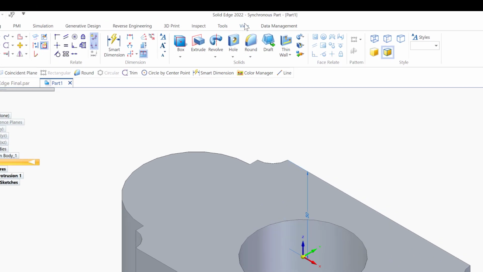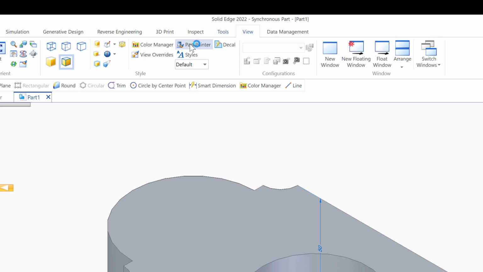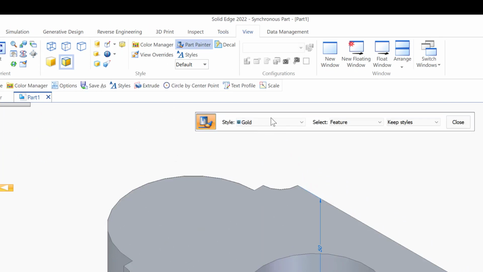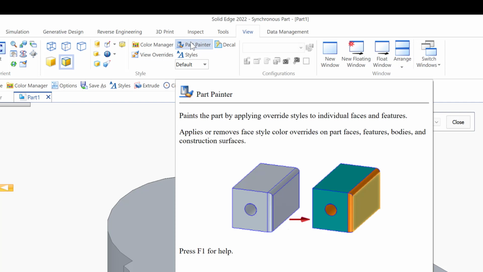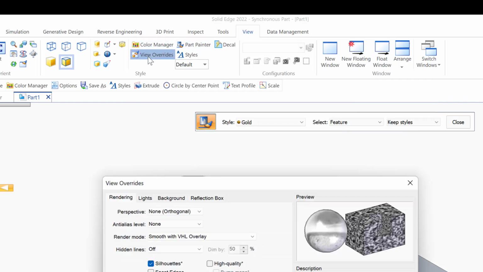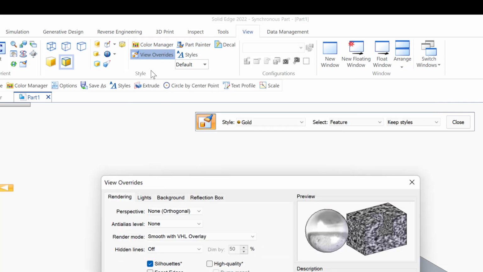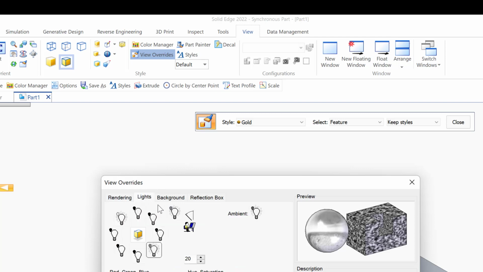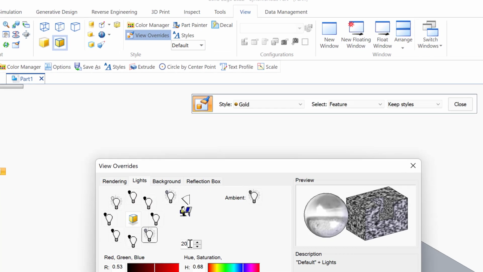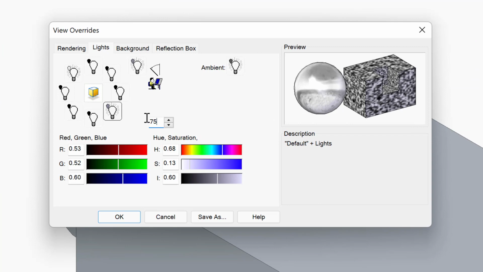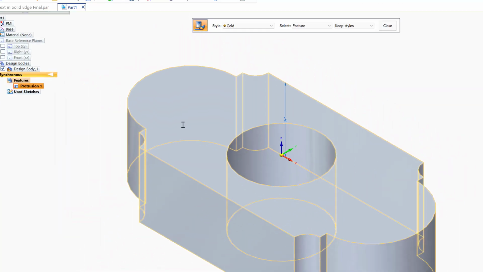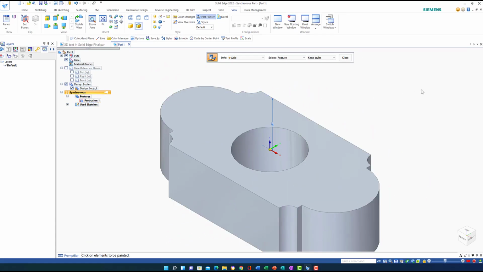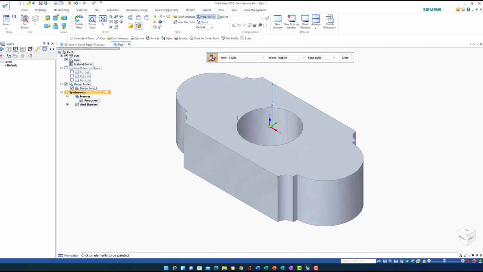Just one small thing I'm gonna do is make the part a little bit lighter. So I'm gonna go to view override. I'm gonna choose lights, and instead of 20, I'm gonna make it 75. This is just a matter of a test. It's up to you, whatever light you want. So we're done with the shape.